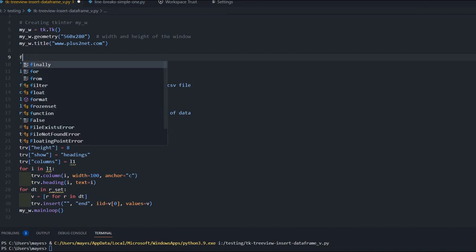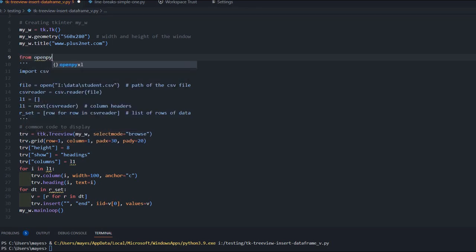So I will use from openpyxl import. I think I have an issue of loading workbook.